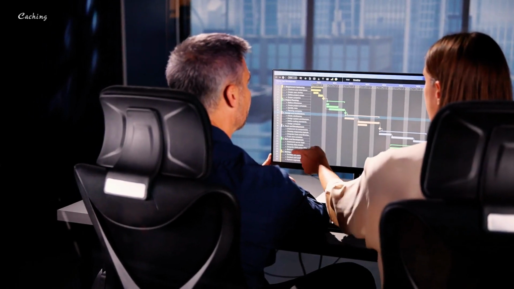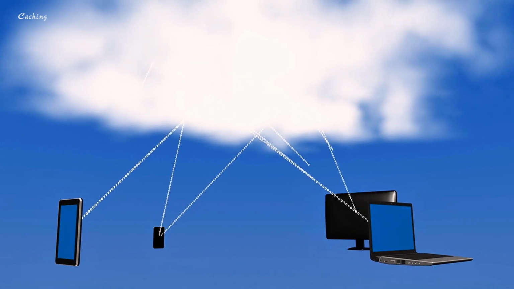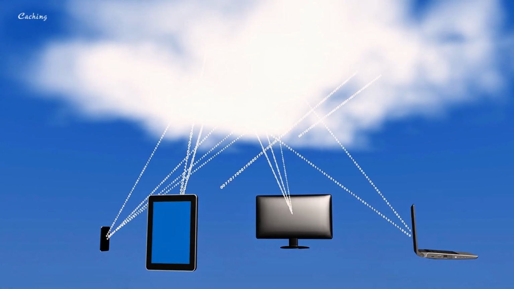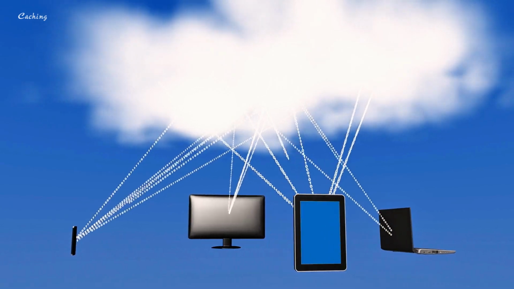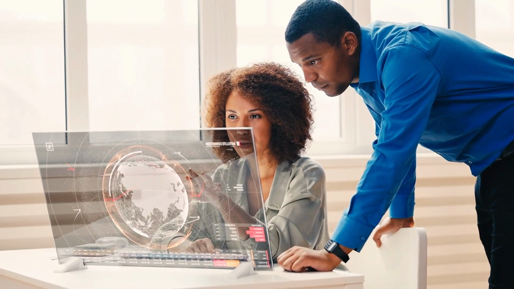How caching works in a project. At its core, caching operates on a simple principle: store data you've already computed or retrieved, so you don't have to do it again. Here's a breakdown of how it works in various contexts within a software project.